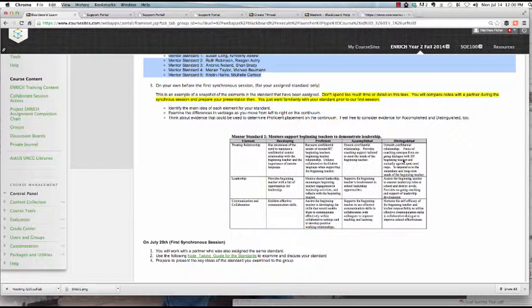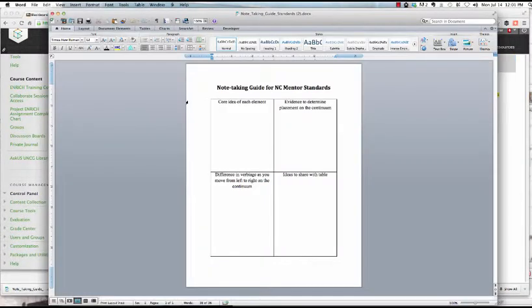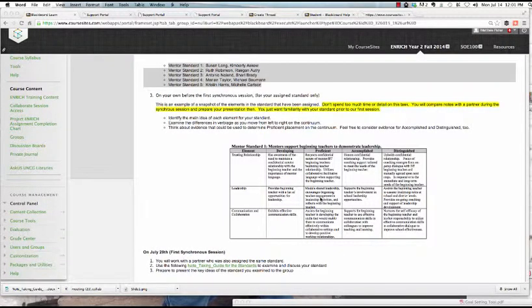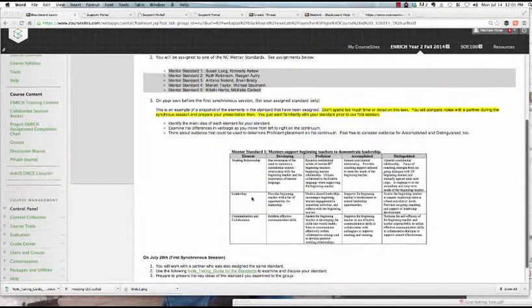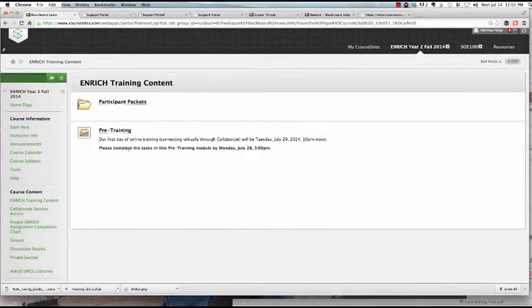When you get into the synchronous session, we're going to use this note-taking guide to summarize your ideas to share with other members of our course. If you have any questions about this first activity, you can email us at any time and we'll be glad to answer your questions about this assignment. So that's it for our pre-training.